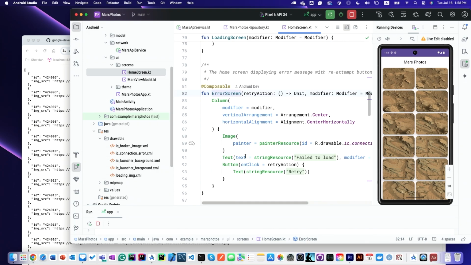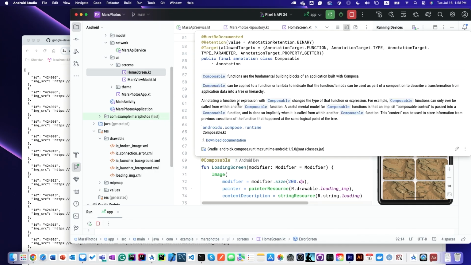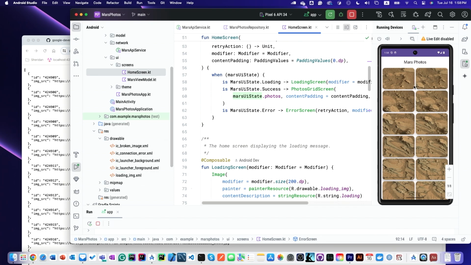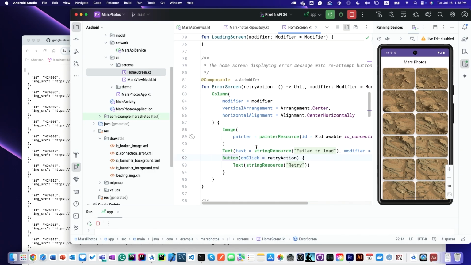The error screen contains an image and a retry button. And on retry, it calls the retry action, which is the load images function call from the view model. Yeah. The most interesting part is probably this one, which is success, right? Because it displays the stuff. So let's find where it is.